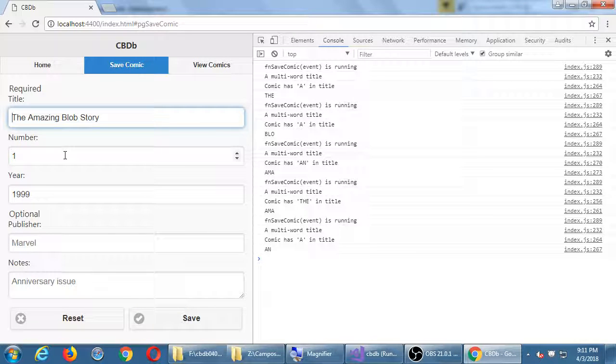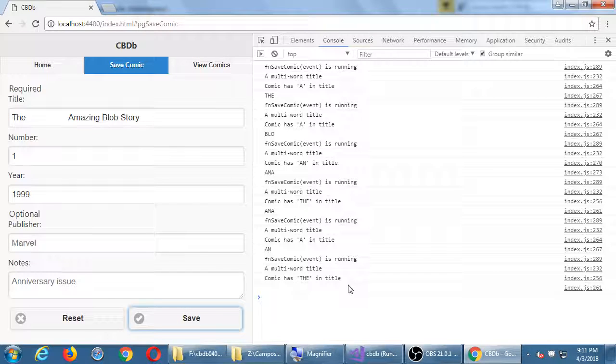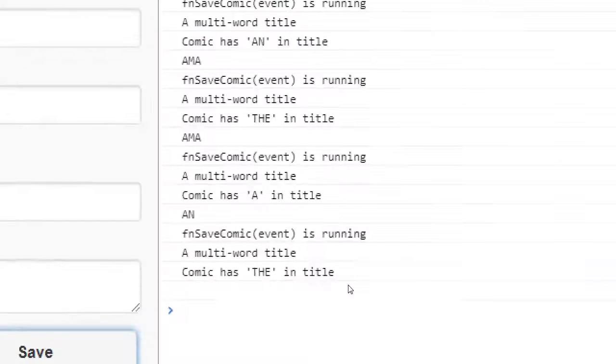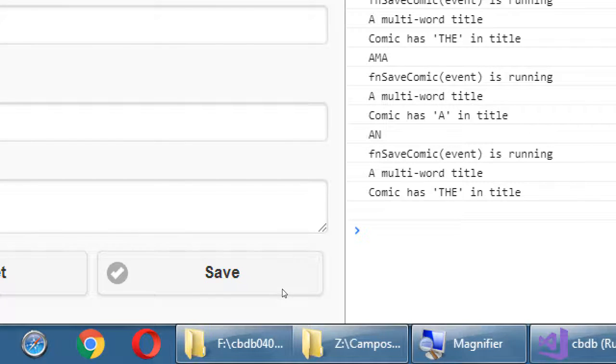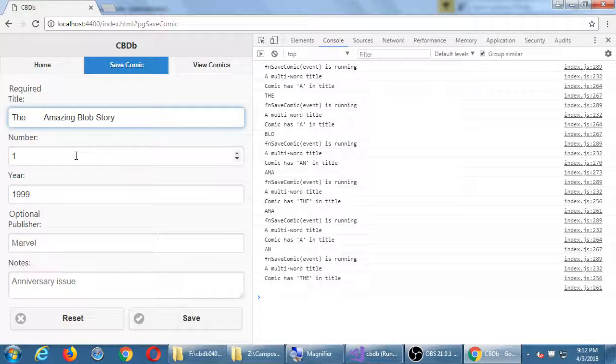If you even test it a little bit more, what if I do "the," space, space, space, space, save. Comic has "the." Oh, it broke. Did it? Nope. There are three empty spaces right there. You see them? One, two, three. So it did find three. It went past the one empty space, and then it found all of these empty spaces, because spaces are not nothing. Spaces are something. And it found substring from 0 to 3. Blank, blank, blank.